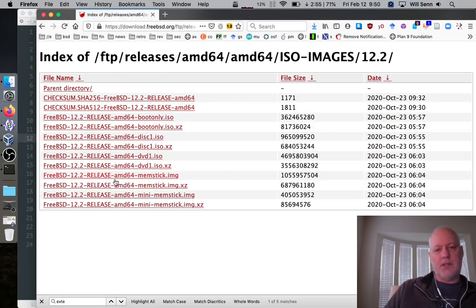Then it gives you a whole bunch of different things, and if you don't know what these are, they're gobbledygook to you, right? But the fact of the matter is that they all serve different purposes, although this mini memstick thing still baffles me. But I guess mini memstick is probably boot only, which is just enough FreeBSD to start the installation process. But if you use those versions, you're going to have to configure the networking manually. That's kind of a pain. So usually pick memstick if you're going to do it to your hardware.